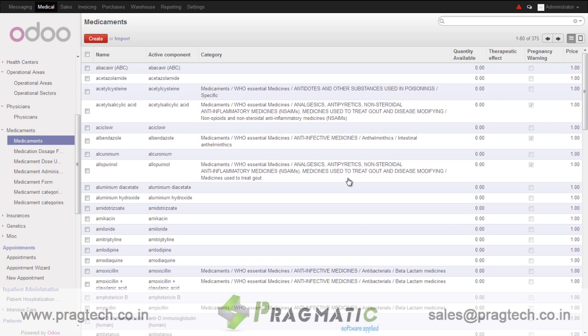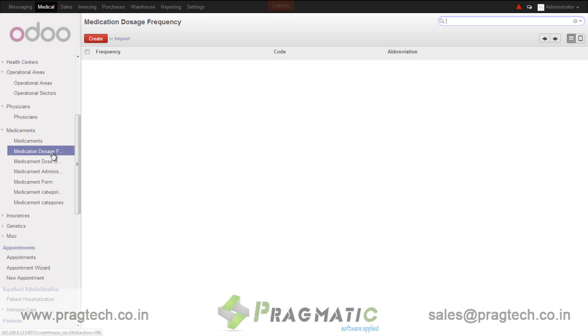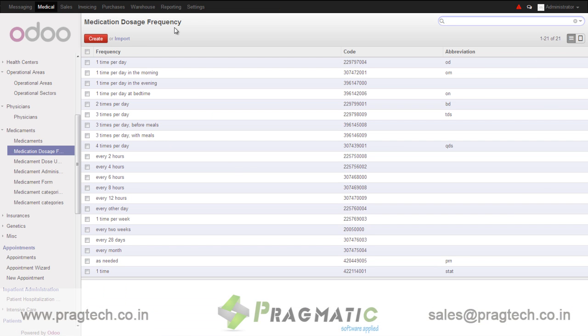The master configurations related to medicaments are shown here. We can configure different masters related to medicaments from this option. For example, medicament list is shown here. We can create a new medicament from this create button. Then medication dosage frequency can be created from this button.